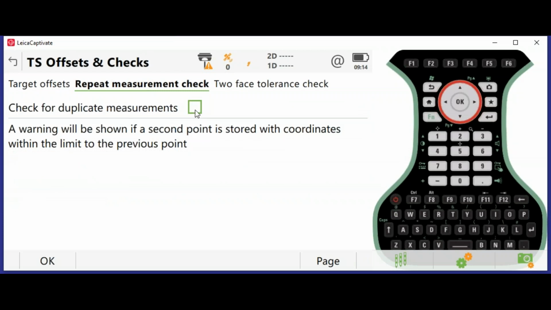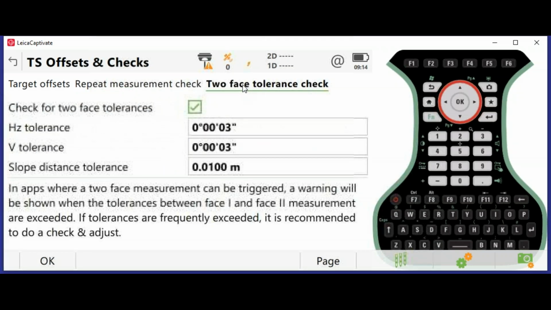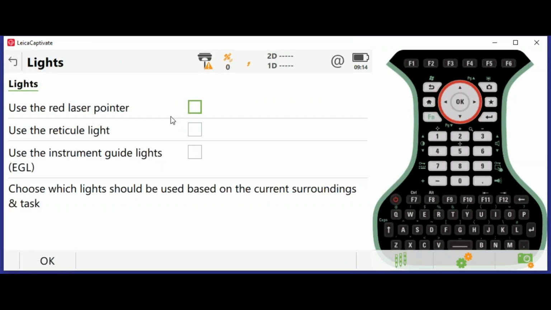If you have duplicate measurements, you can check the distance between the measurements just to let you know you've already got it. Maybe you have it defined as control versus measured data. And then set your tolerances for your two-phase check. So if you're doing two-phase setups, here's where you can set what you define as being okay to work with. Lights, if you want a red laser pointer out the tip of the instrument, I use that laser pointer a lot when I'm doing vertical construction, and I want to see the red dot on the slab to make my mark.